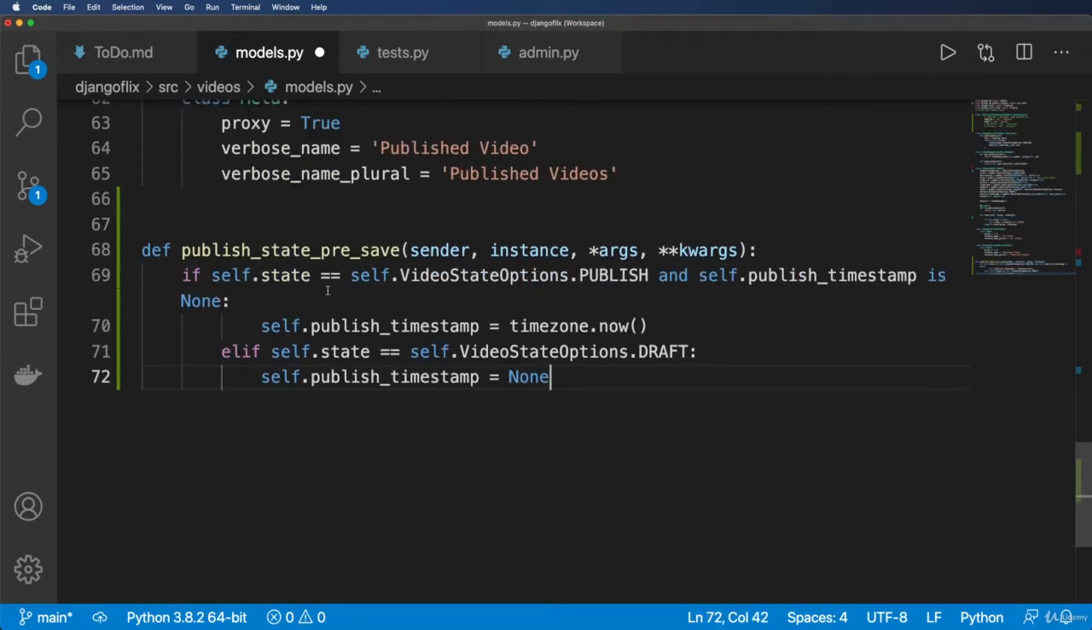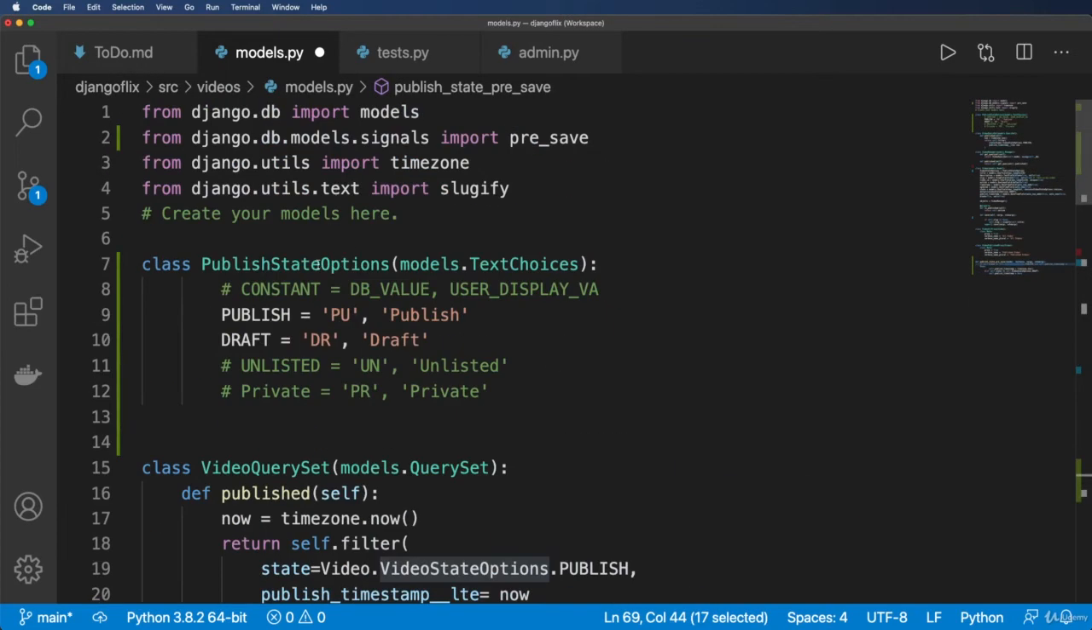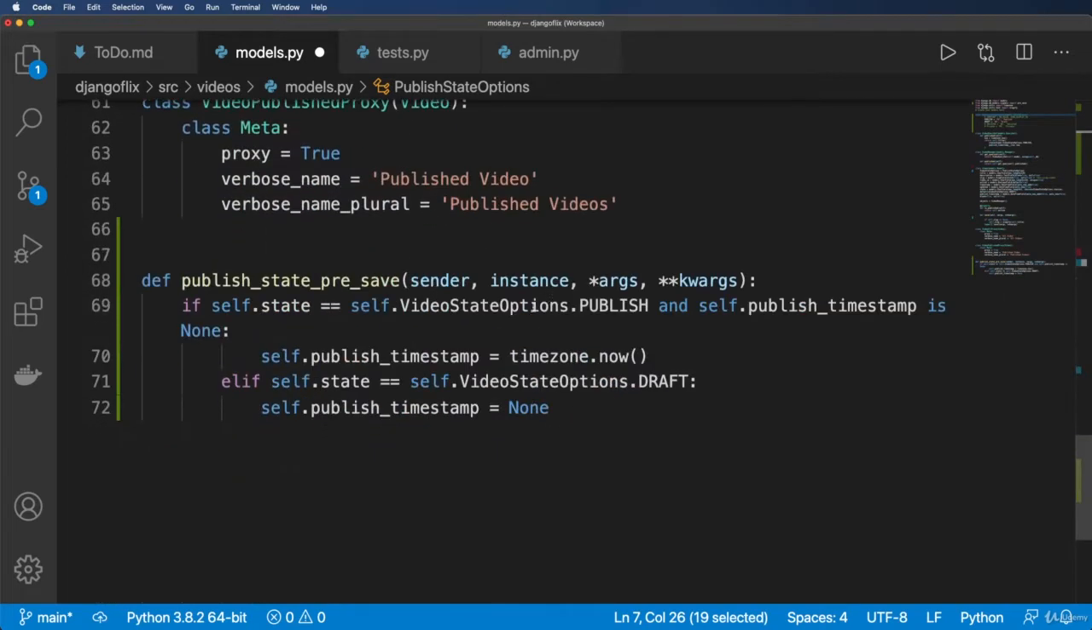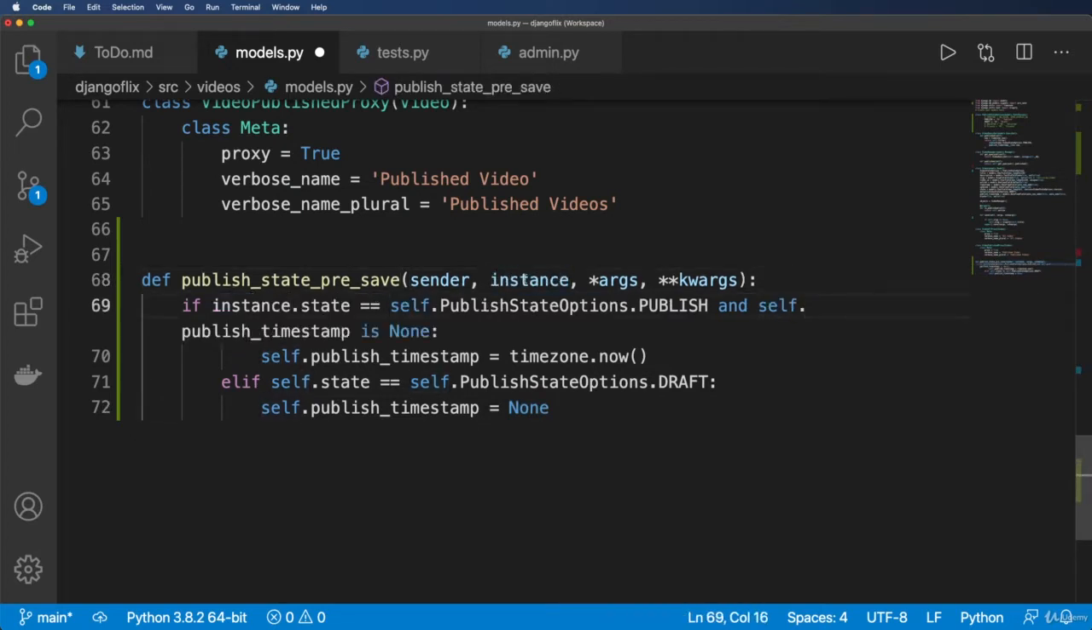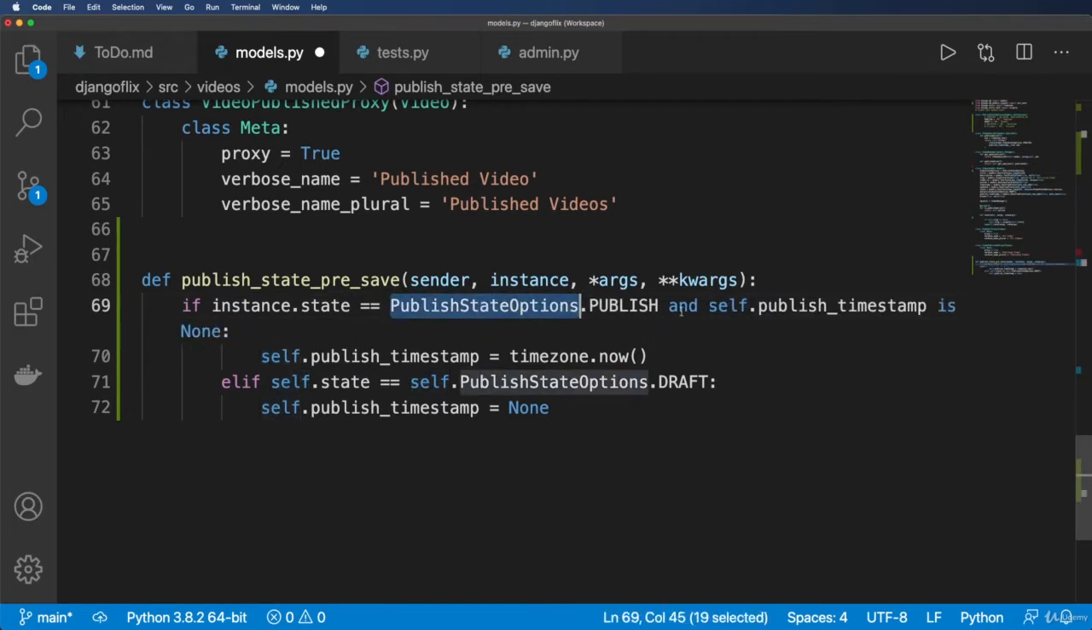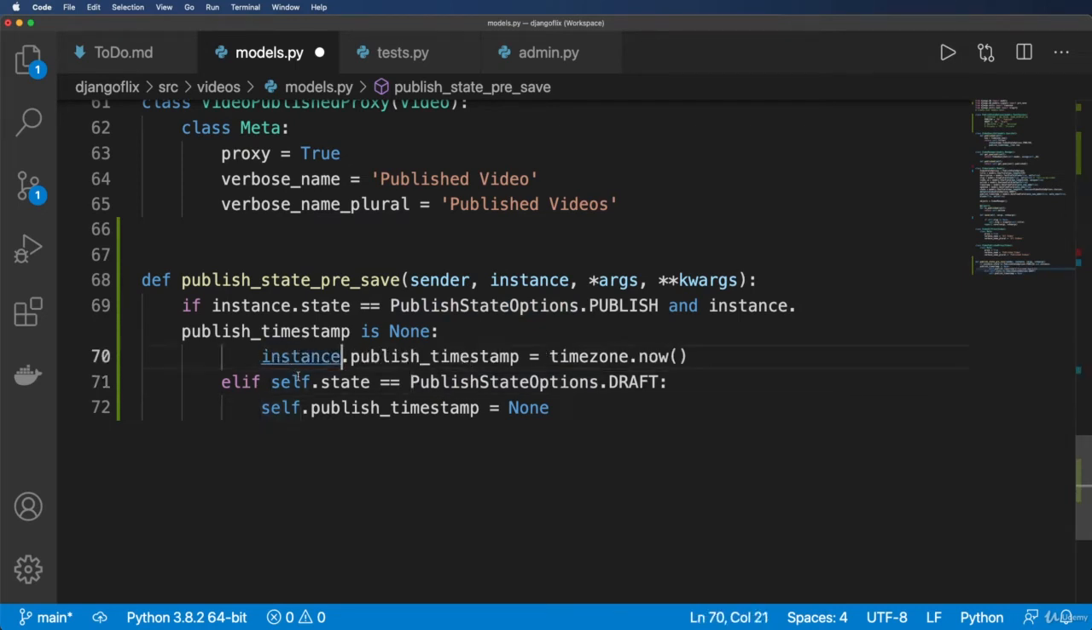Okay, so now we are using video state options here. Well, we actually no longer need to do that. We can now use the publish state options in here. And this is almost the same, except for all of the self references. Now, the self references is obviously the instance itself. It's from the actual object. So hopefully you're well aware of that being the case. With the publish state options, I no longer have to reference that as self. I can just reference the actual choice field itself, which is way up there. And then we can come in here and just set the instance everywhere it needs to.